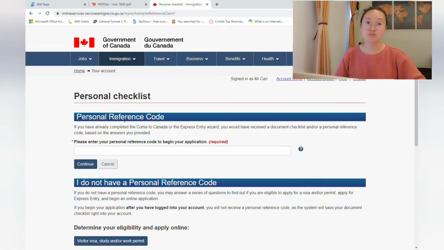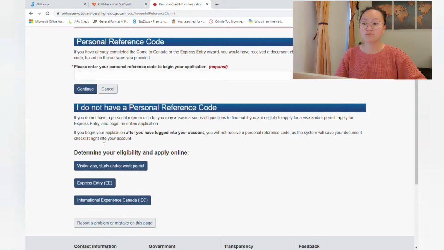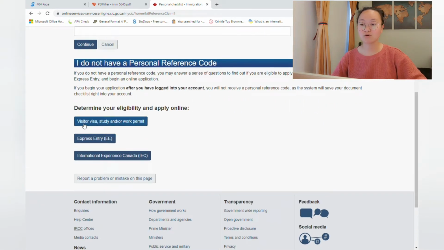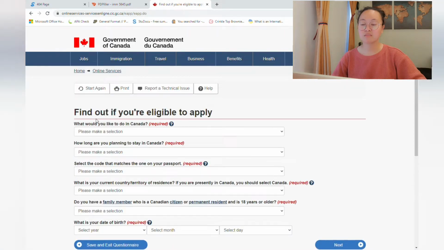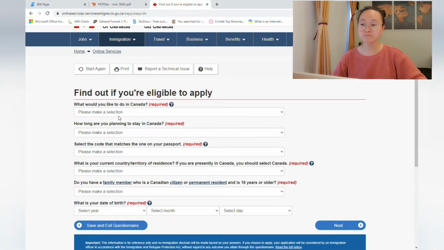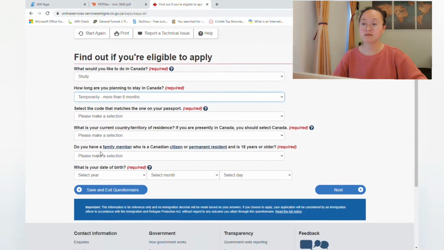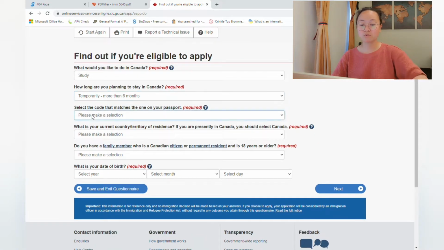Since we don't have a personal reference code, we go down, then click visitor visa, study and or work permit. Then we need to answer all the questions. So we go for study, how long are you planning to stay in Canada? Then we click more than 6 months. Then our code in the passport since we are from Philippines. Then what is your current country? Since nasa Singapore kami that time, so key in Singapore. So here, no. Then our birthday.